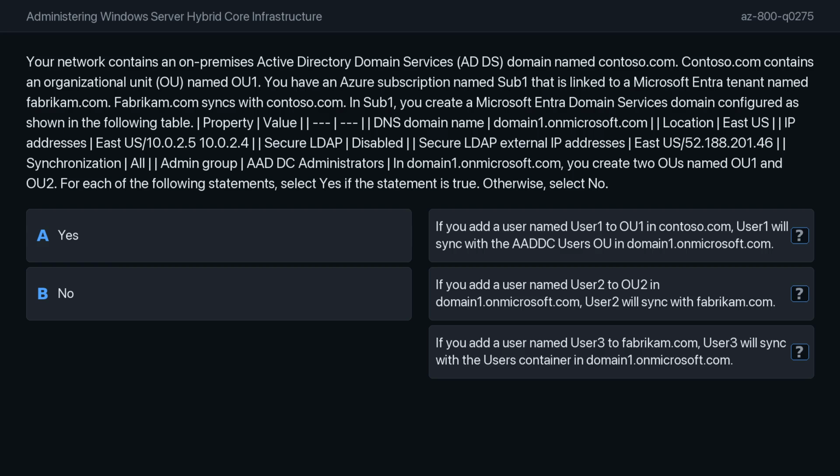The table shows two columns, property and value. Row 1, DNS domain name, domain1.onmicrosoft.com. Row 2, location, East US. Row 3, IP addresses, East US /10.0.2.4, 10.0.2.4. Row 4, secure LDAP, disabled.